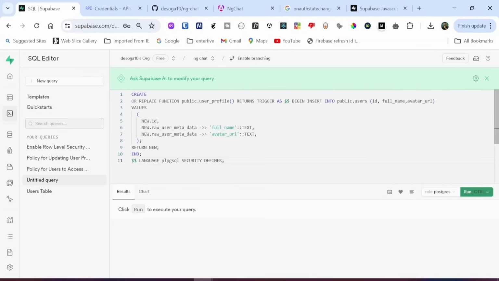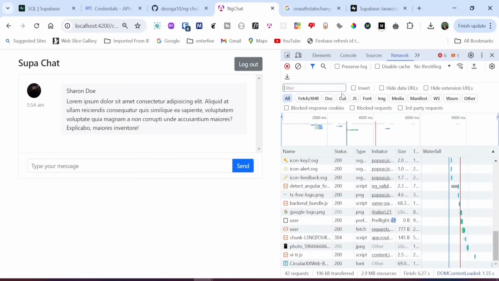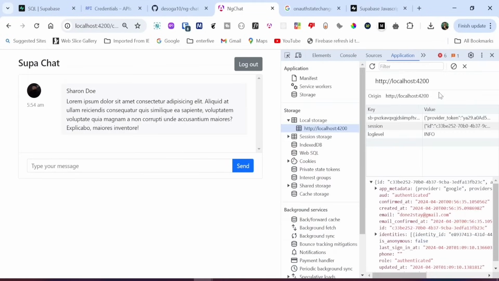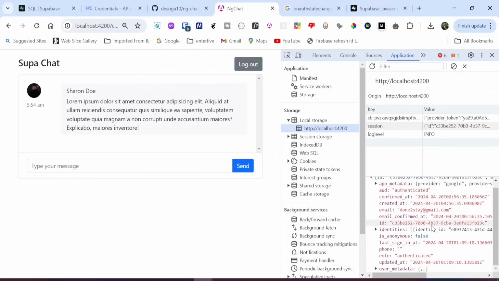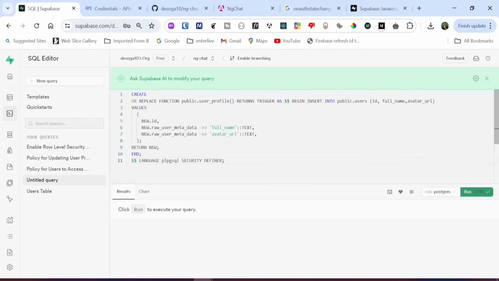To make this more clear, I'm going to head back to my application, and then I'm going to head straight to the local storage. And within the local storage, you can see the user metadata. Under the user metadata, you can see I have something called avatar URL and I have a full name. So these particular keys are what I'm referencing in this particular database function, this query function.